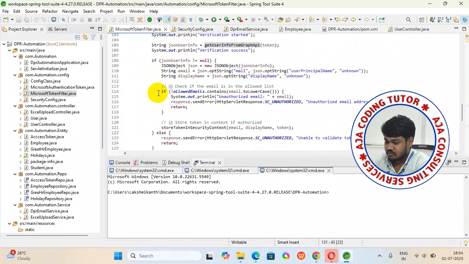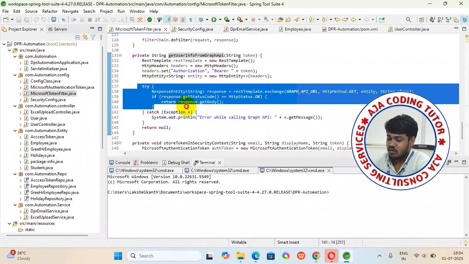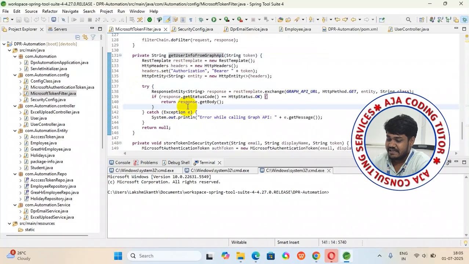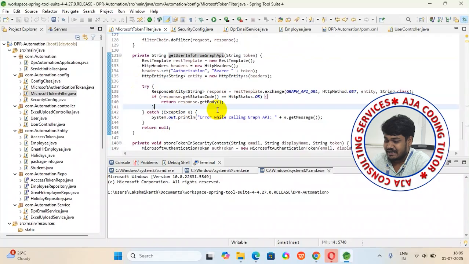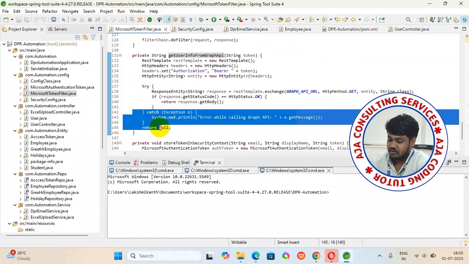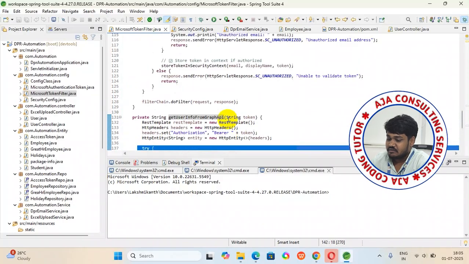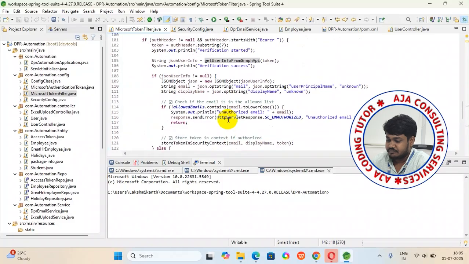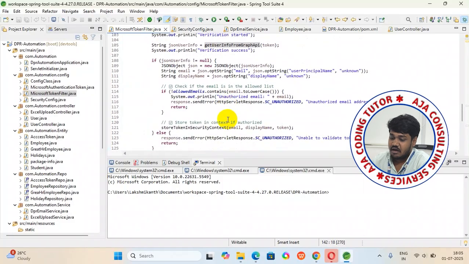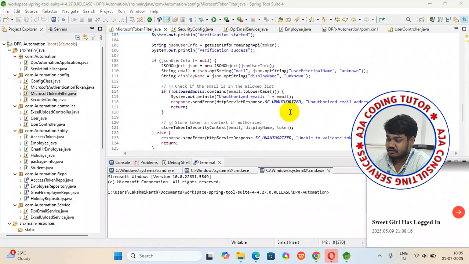If the access token does not match the Microsoft provided access token, then we will get an exception. If the access token is perfect and we get the 200 status code, then our request will be processed. So this is the authentication mechanism, and there is one more mechanism called authorization.